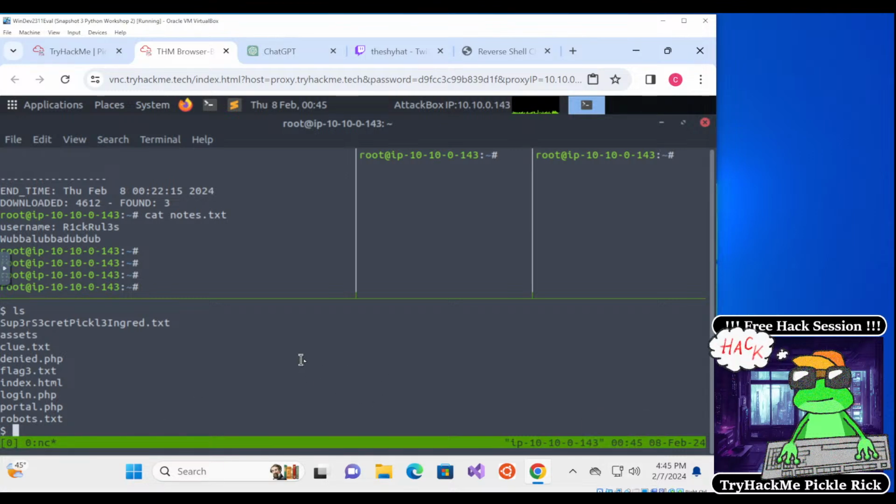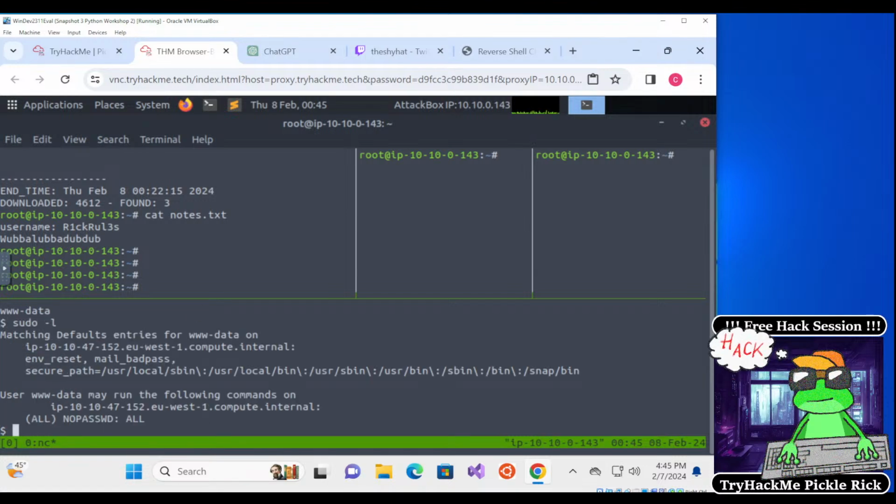Okay, so once we're in, we know that we have sudo privileges with this account because we are the www-data user, and sudo -l tells us that we can run all the commands because they configured this in a very secure way.